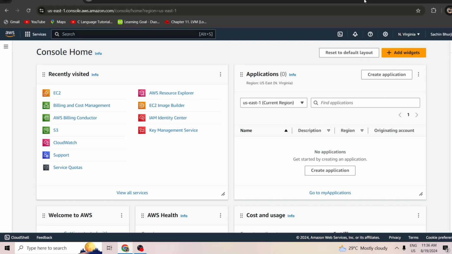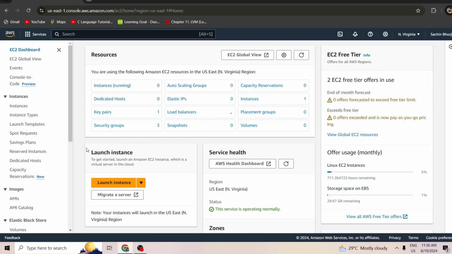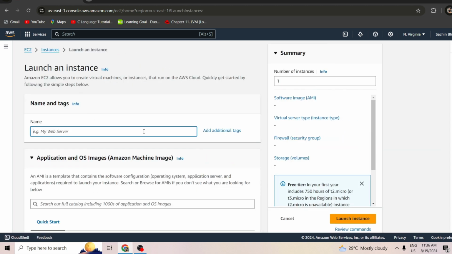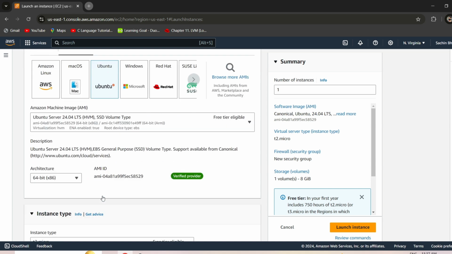So today we are going to host our website through AWS by installing Nginx server on EC2 instance. For this you have to open your AWS console home and then go to EC2 instance services and create your EC2 instance. So for this you have to launch instance, give your instance name. I am going to select my operating system as Ubuntu.